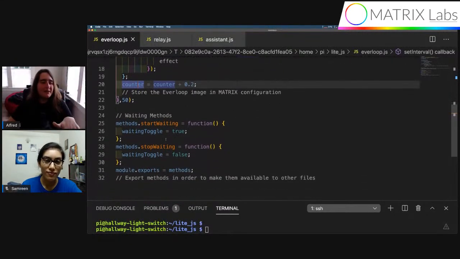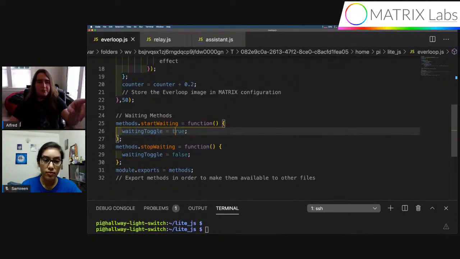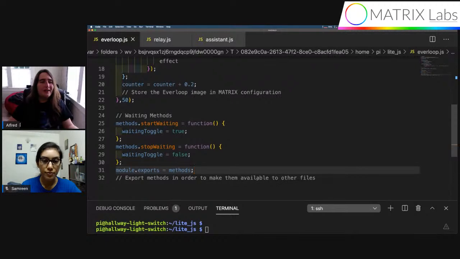And then now the waiting method. When we're in the assistant.js file, it's going to call everloop.startWaiting when it wants to set the toggle to true, and everloop.stopWaiting. Start waiting to true, stop waiting to false. And this is just the export for that so that it's accessible from other files. So that's the everloop part.